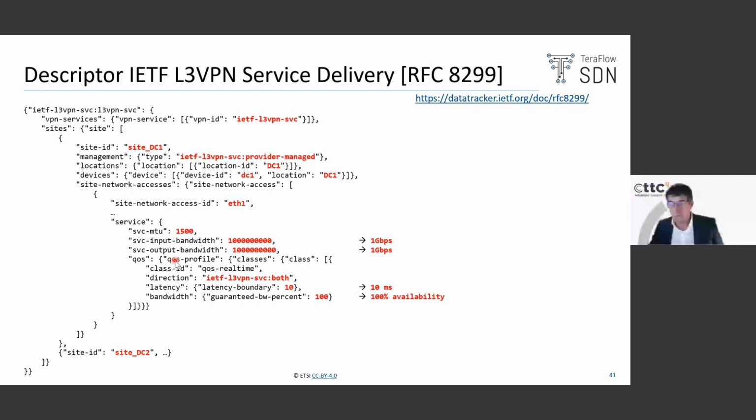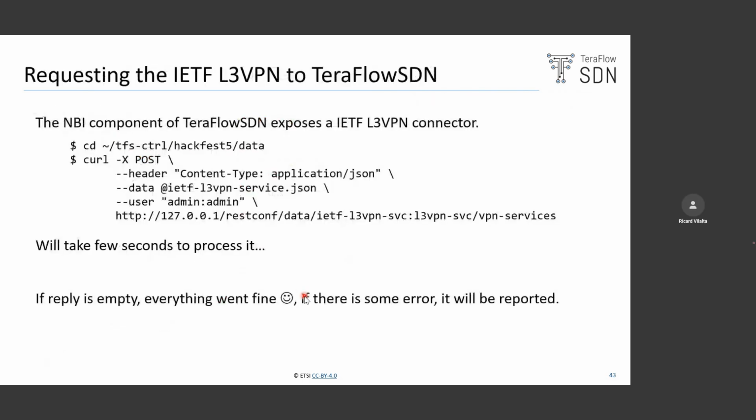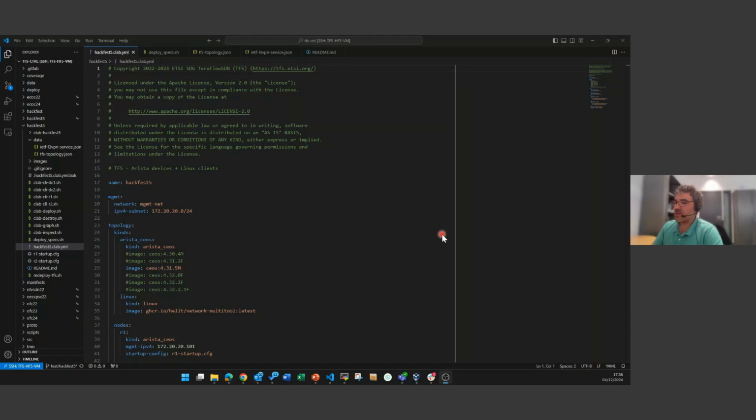Then we need to specify the same for the second site, but in this case, well, I kept it. The main difference here is that we change 1 by 2 here, and that's it. Next point will be to run this command, and with this curl command, what we will achieve is that we will upload into the TerraFlow the descriptor that I was explaining, and after a few seconds, we should get our VPN created. Okay, layer 3 VPN created.